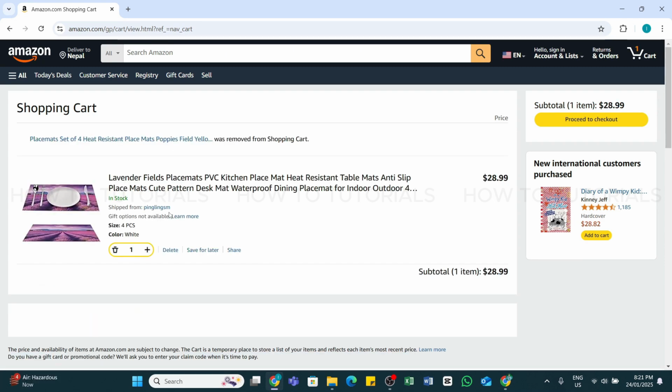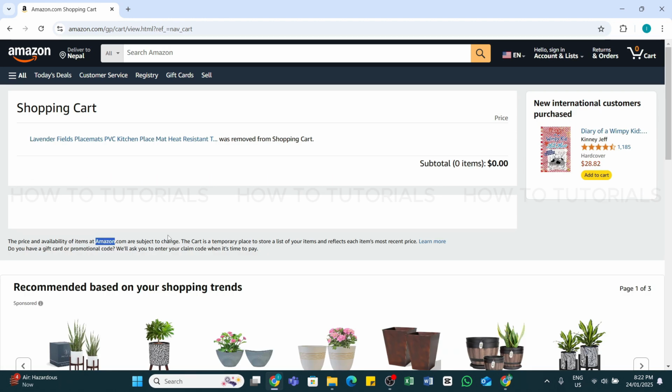items from your cart. If you'd like to delete all of them, then simply click on the delete button manually in order to remove the items from your cart. And then you will see you have successfully removed all the items from your cart. So by following these steps, you should be able to remove items from your cart on Amazon.